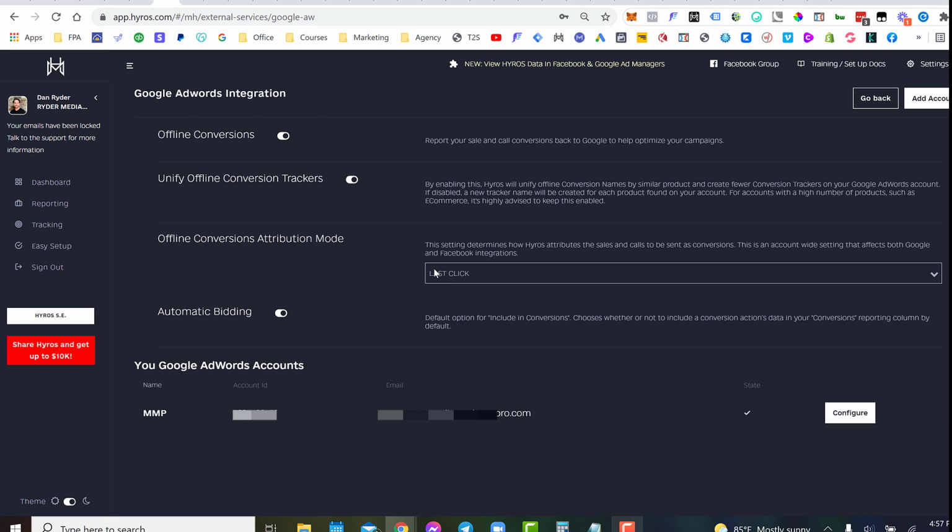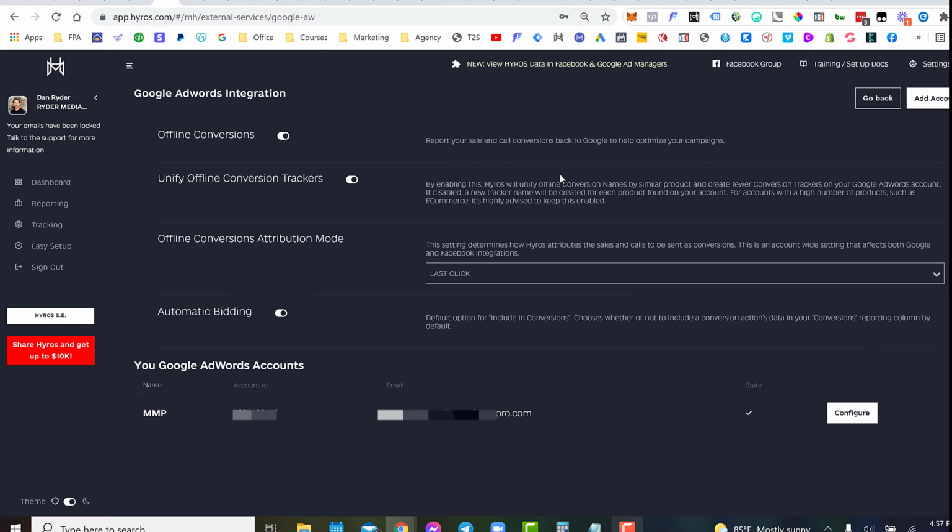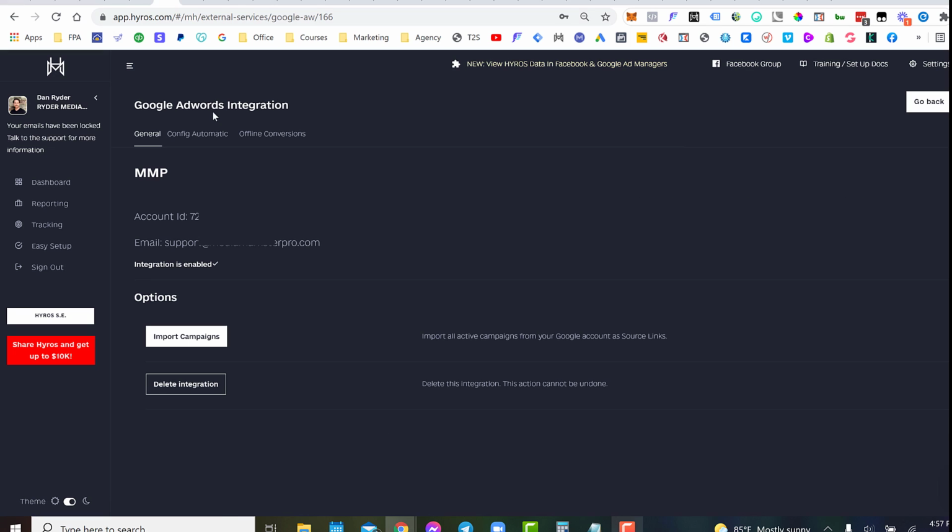And the next thing you're going to do is click on your individual AdWords account. You're going to have to configure this for each ad account that you have hooked up to Hyros. So you'll go ahead and click on your ad account and hit configure. And once you're inside of your ad account settings, you're going to want to click on offline conversions.